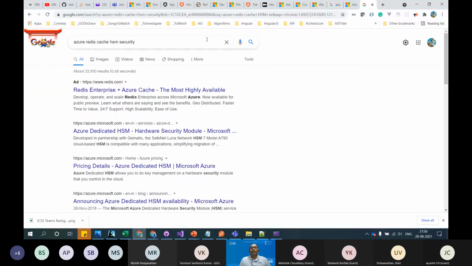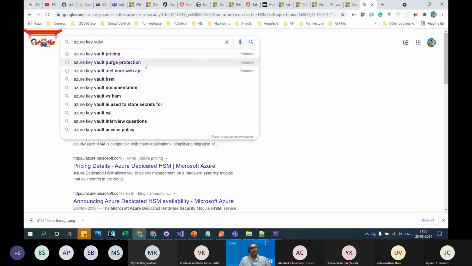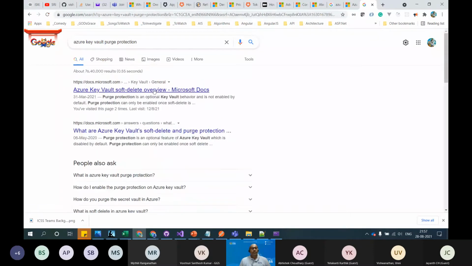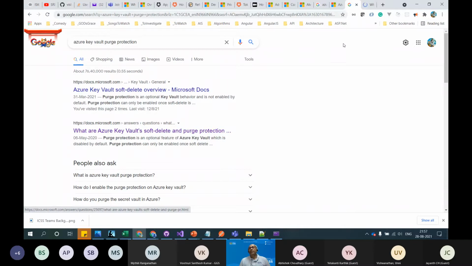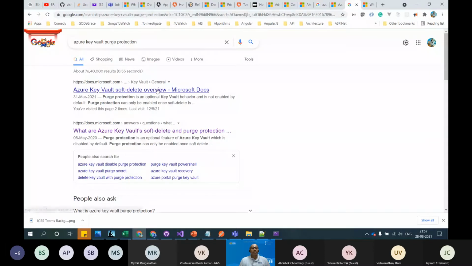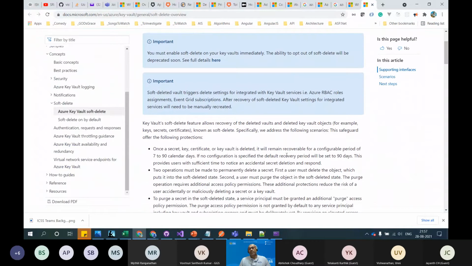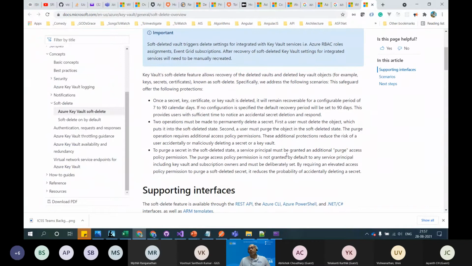So now let's come back over here and see Azure Key Vault Purge Protection. So what does this Purge Protection do? There are two concepts which we have to understand here. One is the soft delete and one is the purge protection. So what does soft delete mean? Soft delete means when we delete, it doesn't get deleted, but it goes and sits on the bench for the desired number of days. So it's configurable from 7 to 90 calendar days. Okay, that's the soft delete.